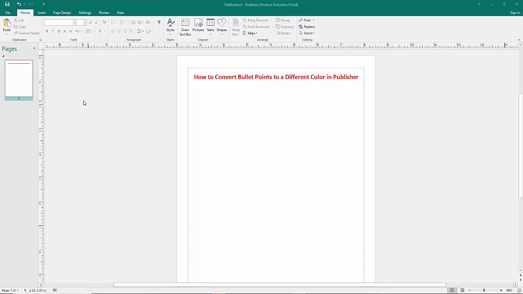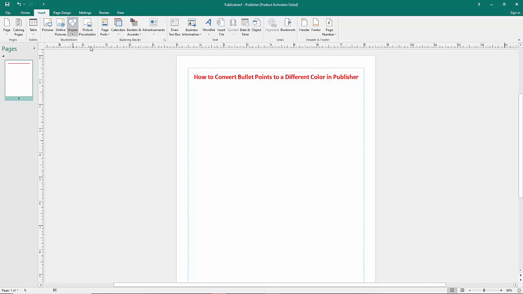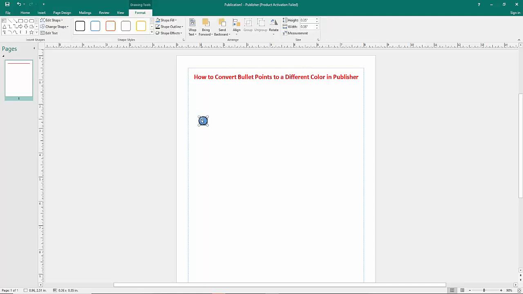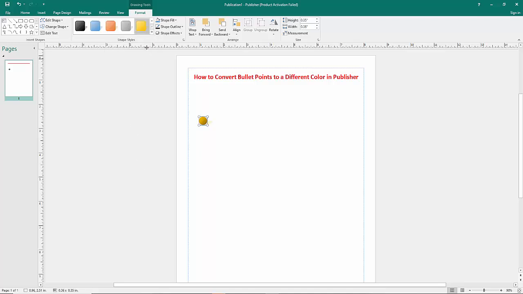Now first go to the Insert menu option. Then click the Shape option. Now click the oval shape. Now draw an oval shape. Now go to the oval shape and choose a color. Click the Shape Fill option. Now choose a color.